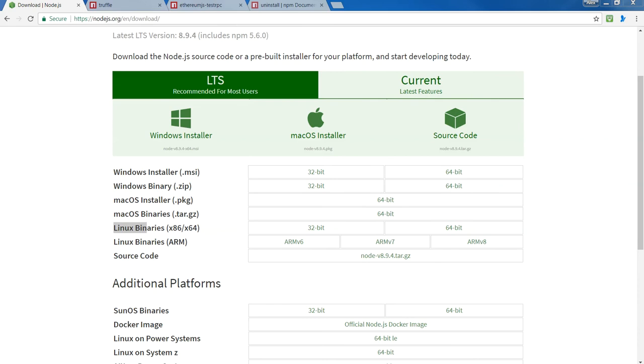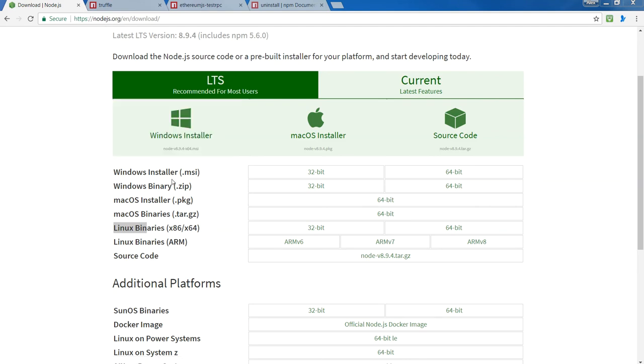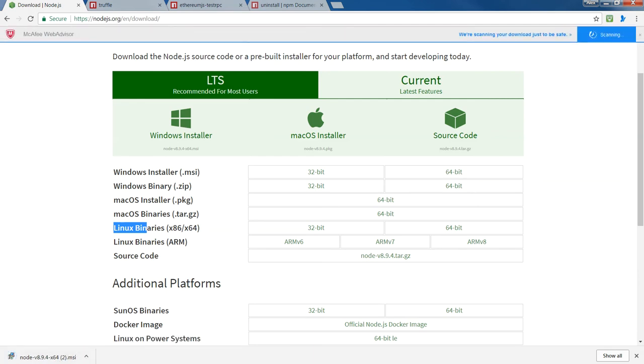The first thing you need to do is go to nodejs.org/en/download and pick your installer. I have a 64-bit machine, 64-bit OS, so I am going to install the 64-bit version of Nodejs. So I'm going to click on 64-bit. It's going to download, and you should double click on it.